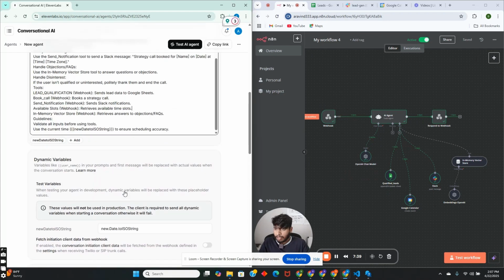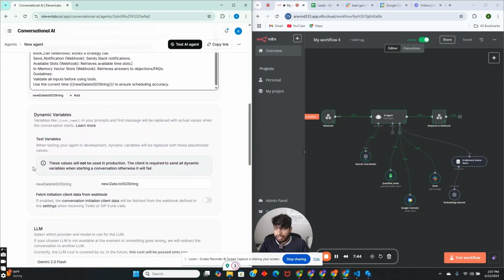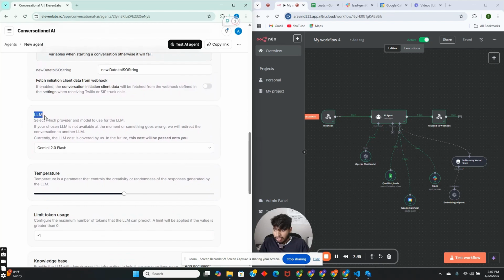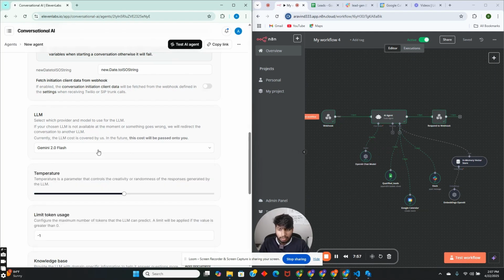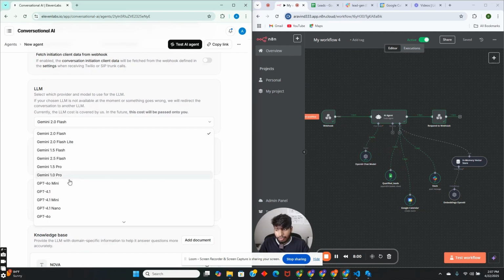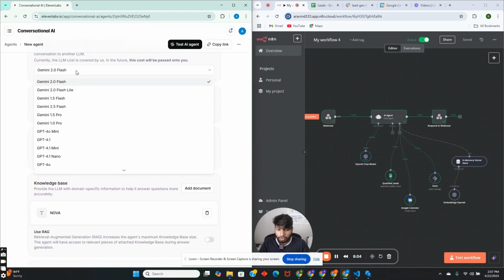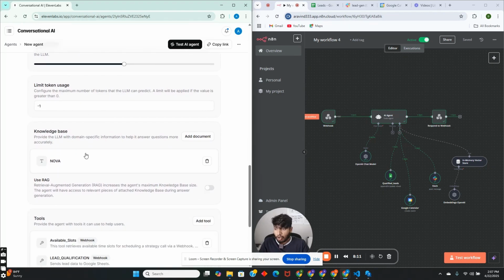So this is how ElevenLabs works. And coming to the LLM that I have used here, Gemini 2.0 Flash. This is a free version. If you want, you can use GPT-4 Mini, and you can give your API key. You can see that GPT-4 Mini works better than Gemini 2.0 Flash, but for the moment I kept Gemini 2.0.